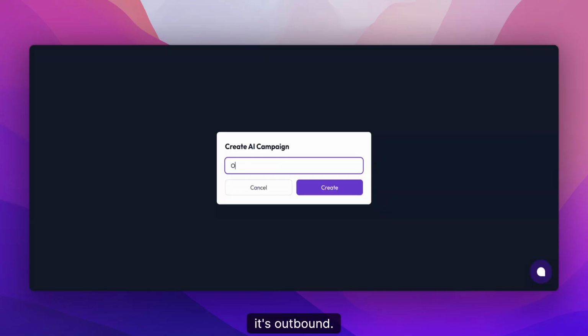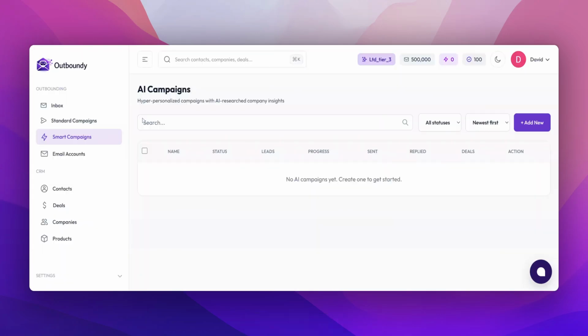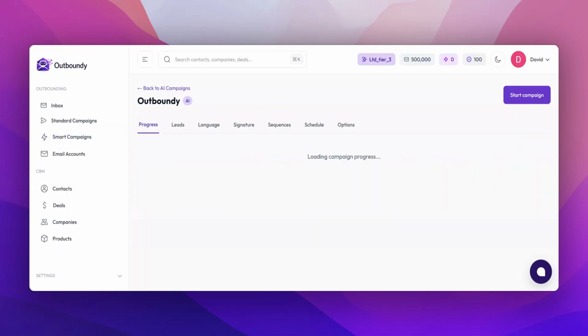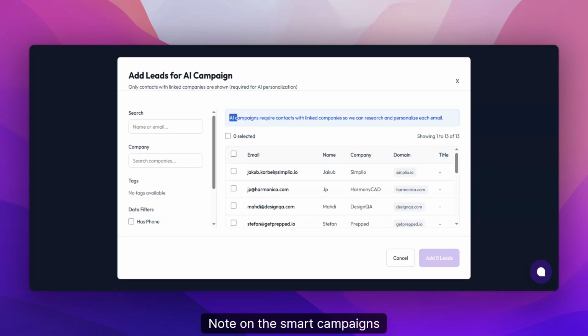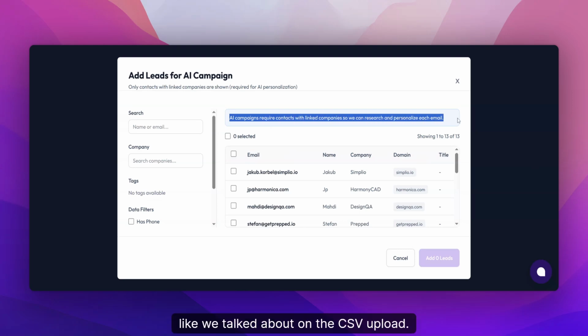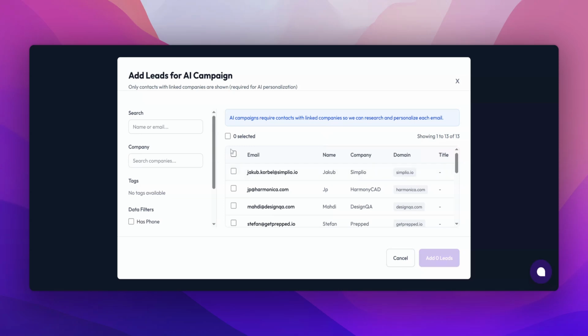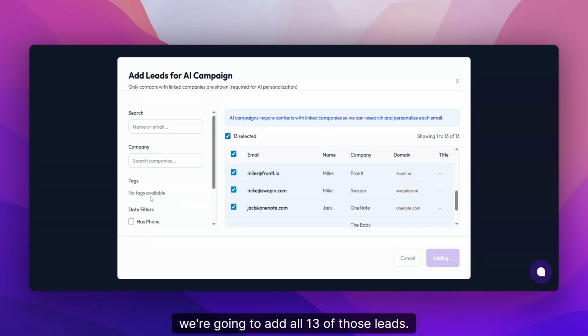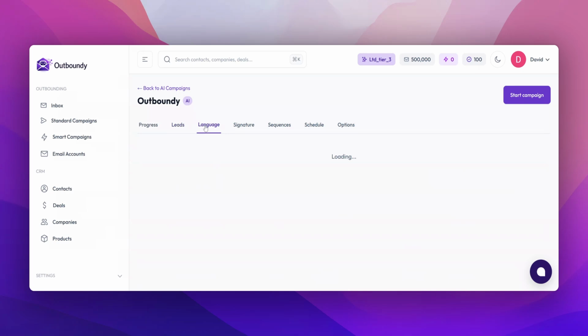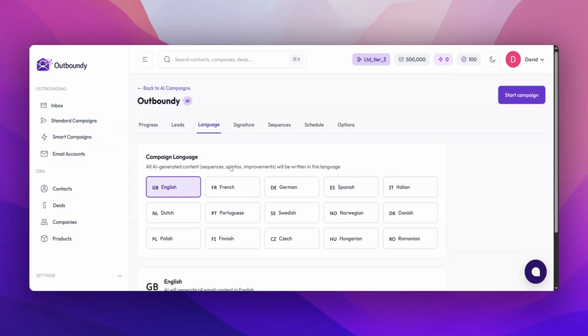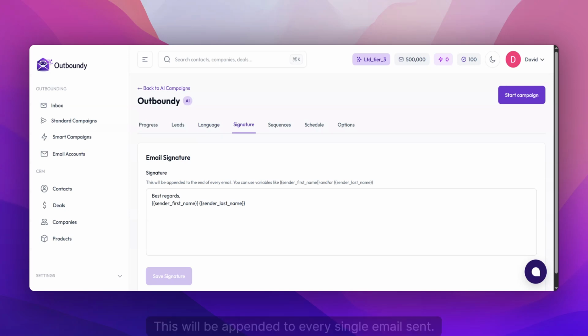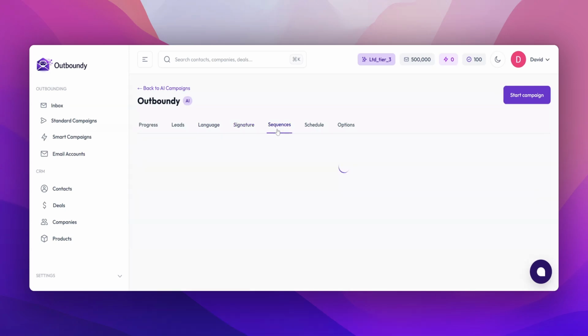So you've got this Outbound campaign. You add some leads. And with the smart campaigns, like we talked about on the CSV upload, if there is no company connected to the lead, it won't show up. So you refer to your leads. I'll choose English as the default outbound language. Now the signature. This will be added to every single email sent.